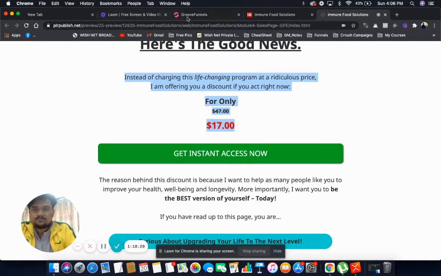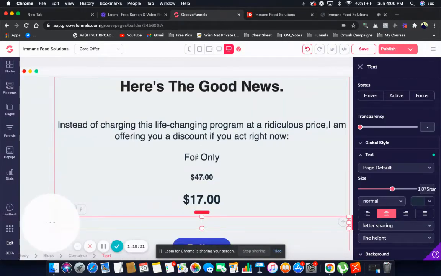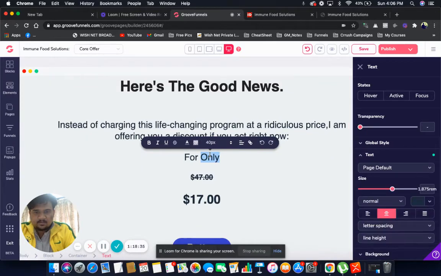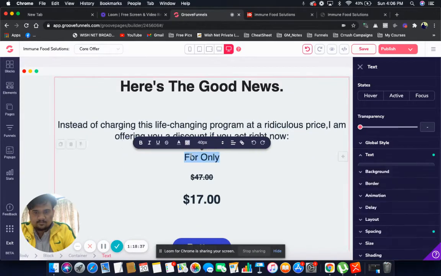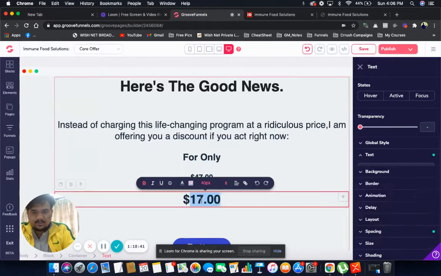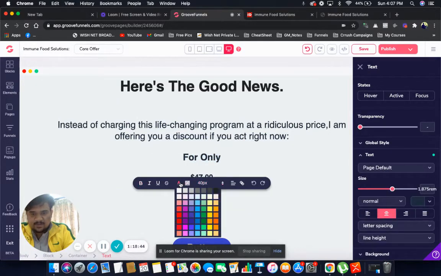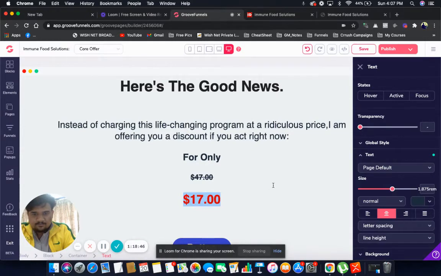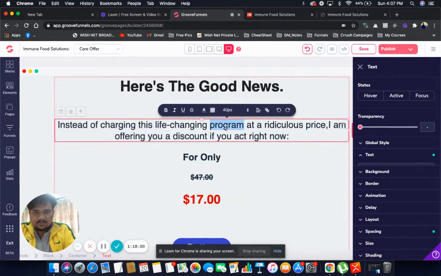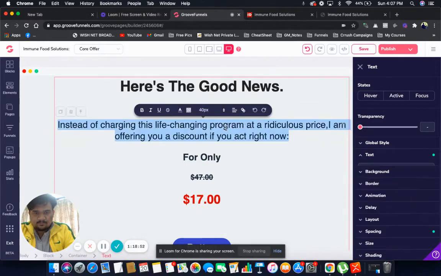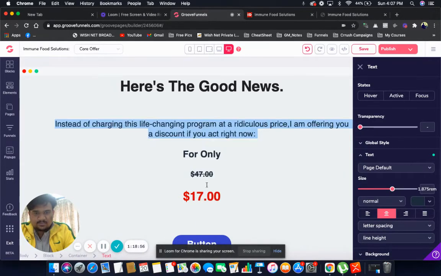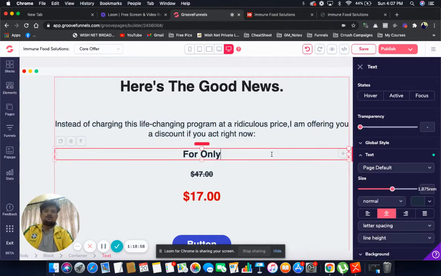Okay, so come here, select this part, let's make it bold, and let's change the color of $17 to red. And let's reduce the size of this part to say 26 pixels. Yep, it's looking good now.